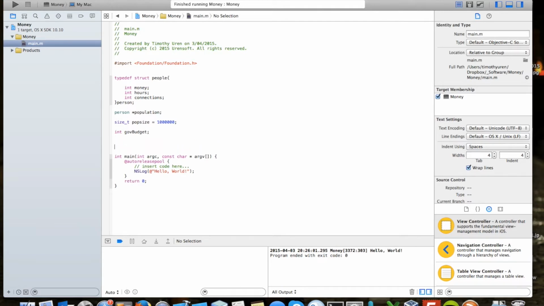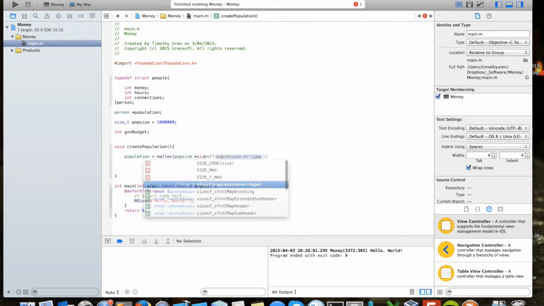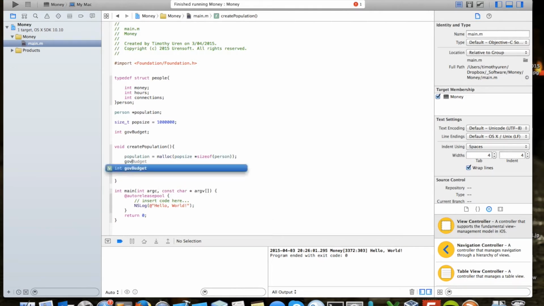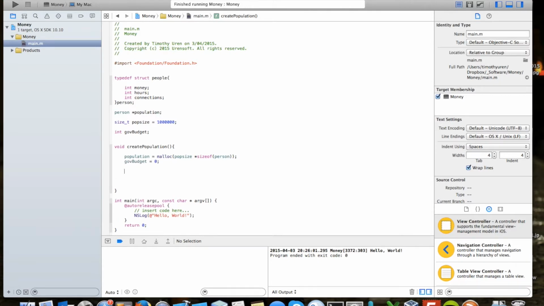Now, I think the first method that I'll create is to create the population. So basically, I want to allocate the memory to the pointer that we set up. I want it the size of the population that we specified, and we need to find the size of an individual person. Next we'll set the government budget equal to 0, and we'll define the parameters for socialism here. So we'll give everyone the same amount of money, and we'll create a for loop to iterate through everyone in the population.